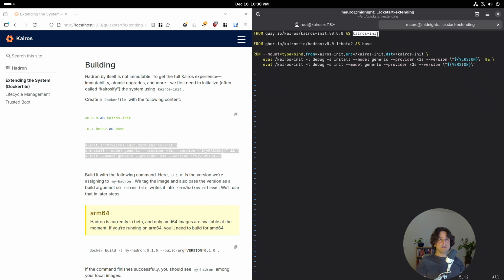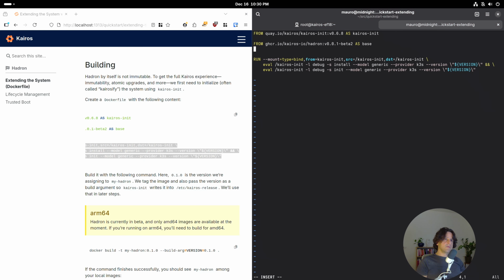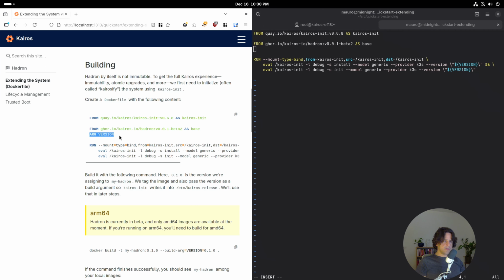It's based on this stage and it copies the binary that is here into this destination, and it runs it by doing an installation and initialization. As a model, we pass generic because we're running on x86. It would be different if we were running in something like a Raspberry Pi, where we have to specify the board model. Provider, we put K3s just because we want to have K3s installed like we did the previous installation. And the version, we're going to pass a build flag here of our own choosing. We need to also set that up here.